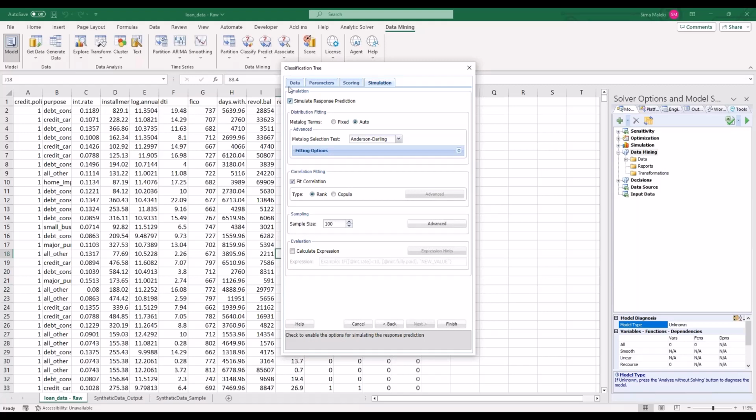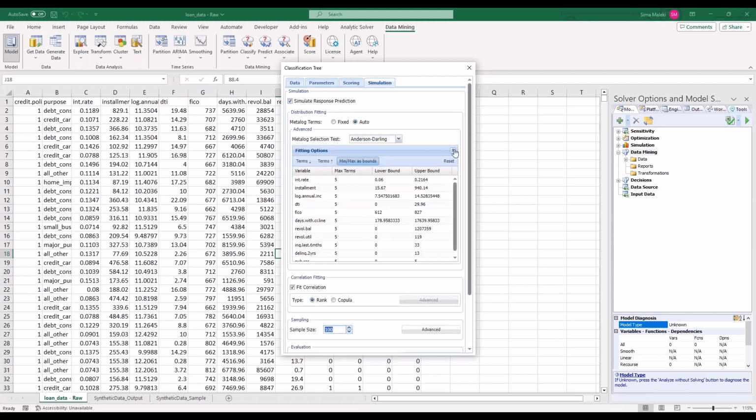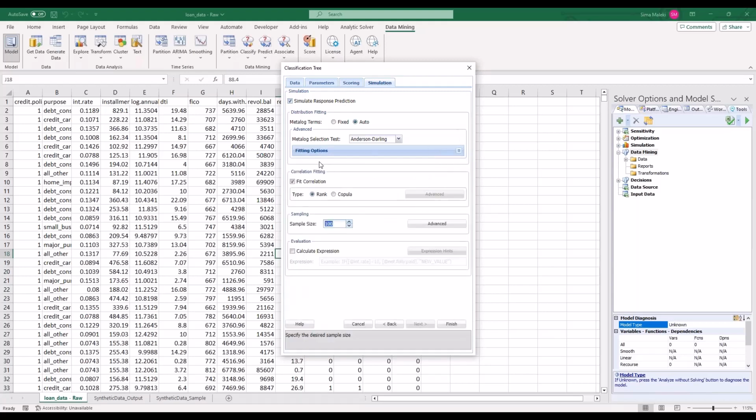So far, we chose the data. We are in the section for partitioning. But we did the partitioning, so we are in the simulated data response section. The first part is the same as before. Remember that the synthetic data generation does exactly the same thing, correlation fitting, and some sample size. So I'm going to use the sample size of 5,000. You have advanced options. Again, we talked about all of this.